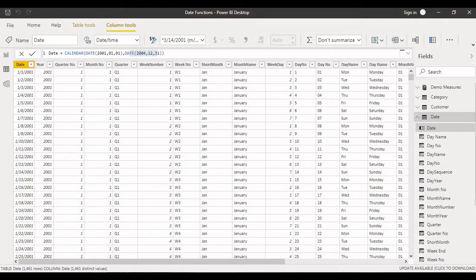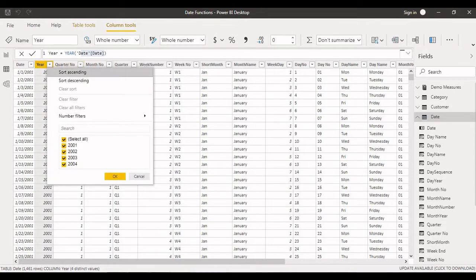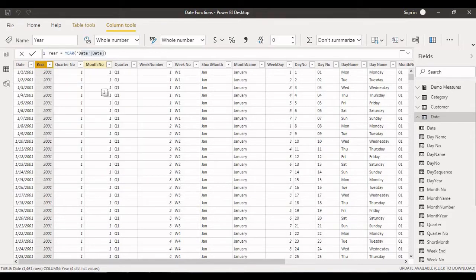This is the second: year. By using the year function, I am passing the date as an input parameter. Based on that, it will extract the year from this date. Here we have 2001, 2, 3, 4, so 4 years are there. If we filter, we can see how many years we have: 2001, 2, 3, 4. So by using the year function, I have extracted the year from the date.